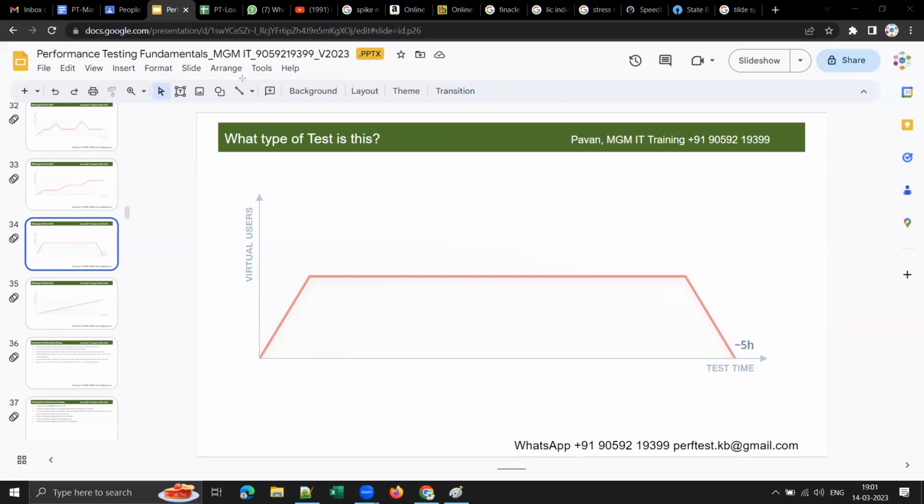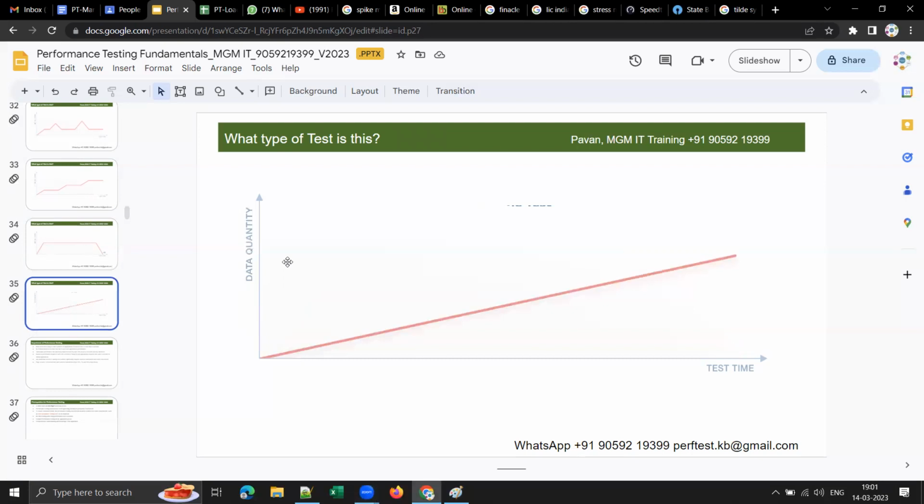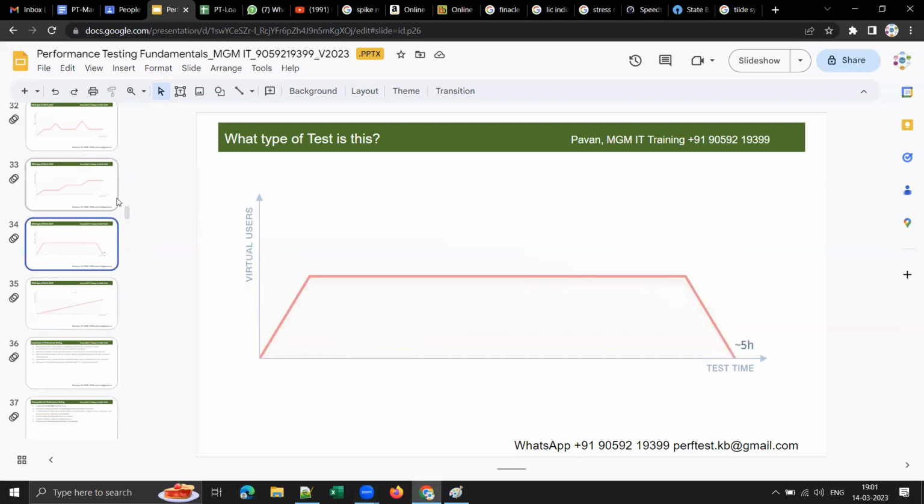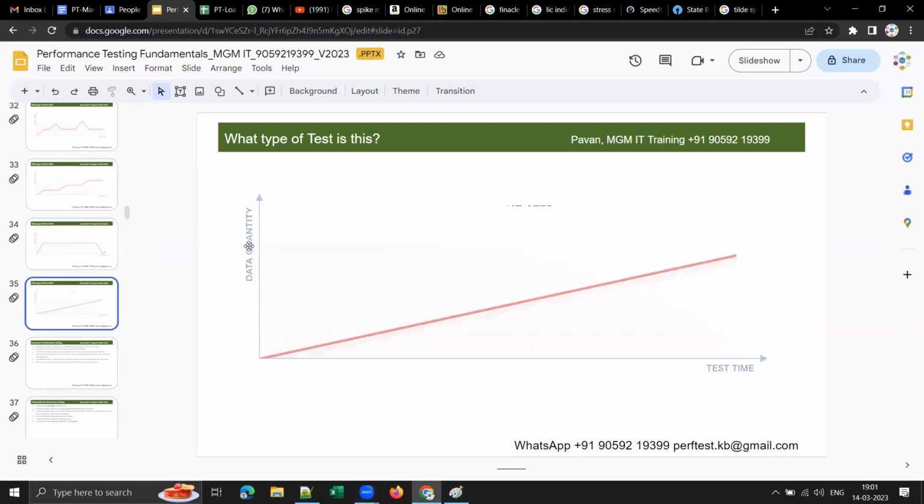Now the last one. What does the next graph represent? Observe here. The reason why I explained the x-axis and y-axis is that on the y-axis we have something different here: data quantity, or number of records in the database. Data quantity means number of records in the database. Now what does this graph best represent? Volume test. Volume testing, right? So this graph best represents a volume test.